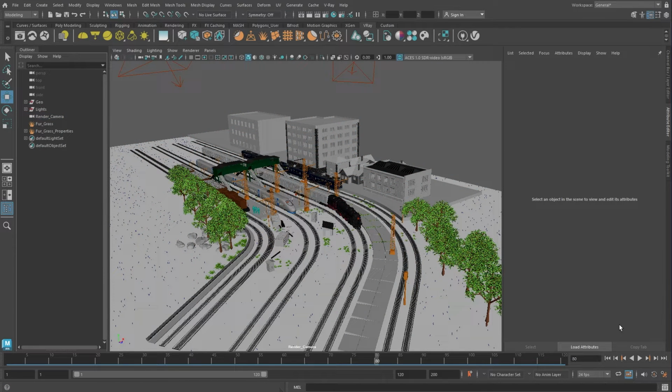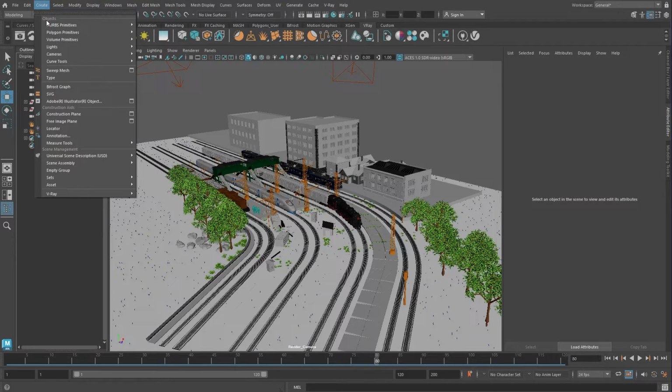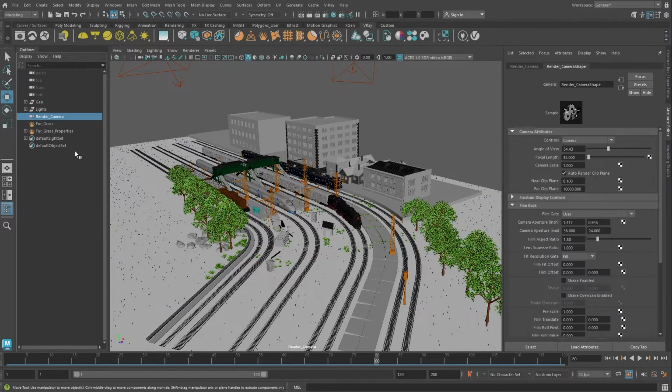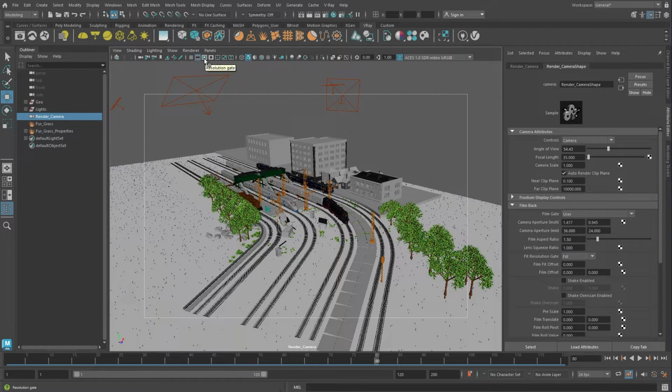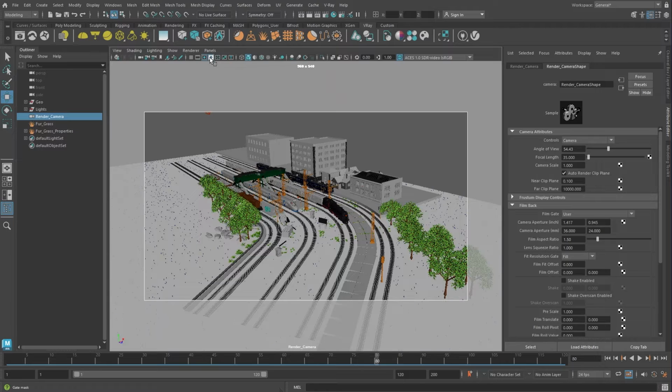The first step is to create a camera. This can be done by duplicating existing cameras like perspective, top, front, side, etc., or by selecting Create Cameras and then choosing Camera. Once the camera is created, we can activate the resolution gate and the film gate from the viewport toolbar. This ensures we're aware of the exact size of the rendering frame.